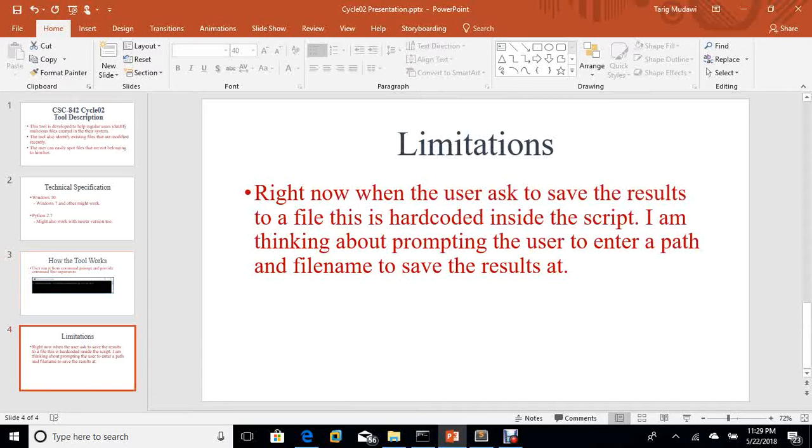Limitation. As of now, because this is rapid tool development, there are not many checks. Right now, when the user asks to save the results to a file, the path is hard coded inside the script, and I'm thinking about prompting the user to enter a path and file name to save the results at. So right now I'm just hard coding the path and the file where to save the results in case the user wants to save them to a file.